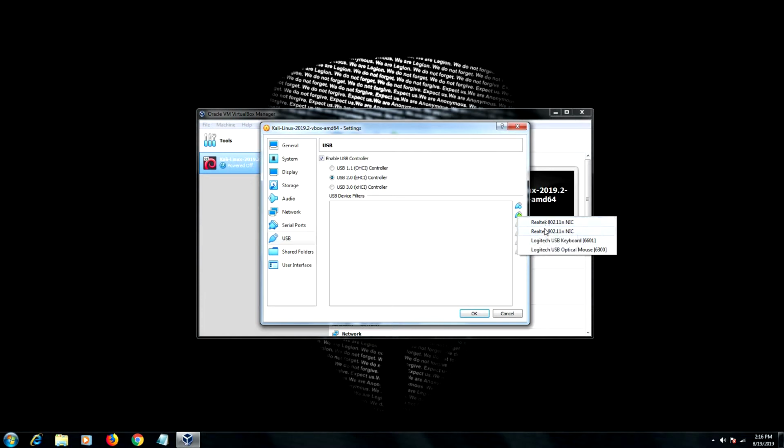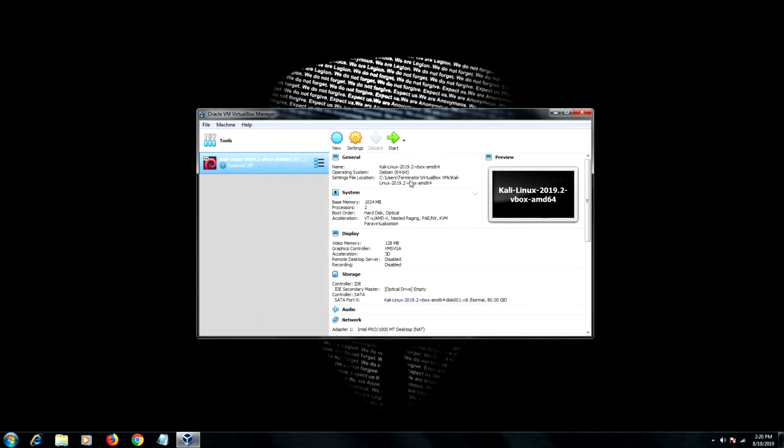Confirm your device chipset name by removing and adding it. Then add the USB device to your Kali Linux. Click on Add. Then click on OK. OK, done. Now we are ready to start Kali Linux. Click on Start.